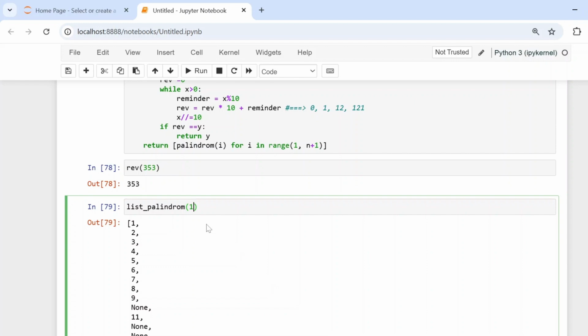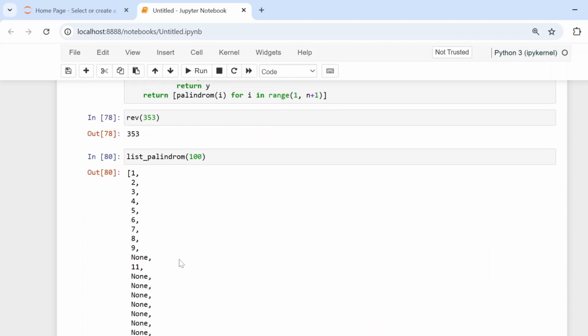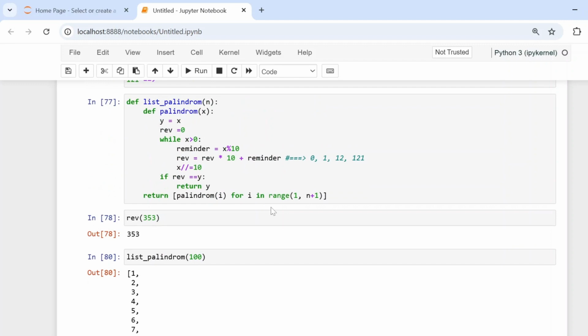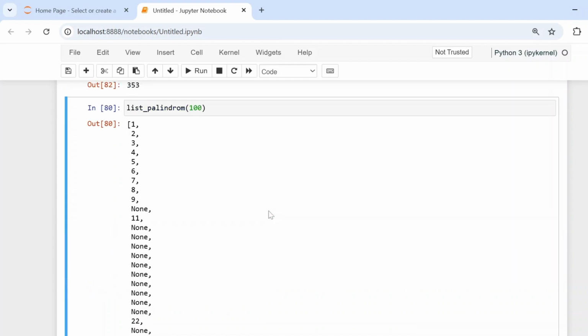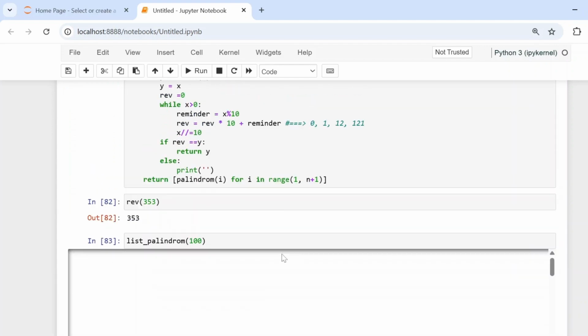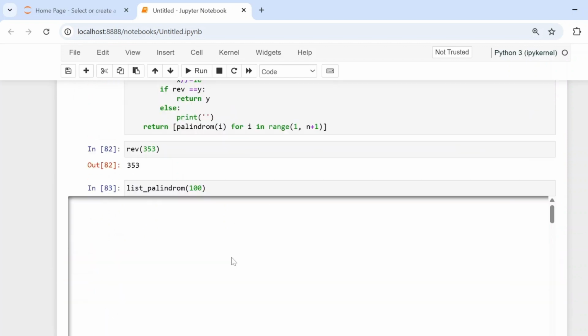So now if I change this to 100, you can see here you're getting all, but you're getting all Nones, right? So to avoid that, I'm just ignoring them. So here, else print nothing. Okay, now you can see here you're getting a lot of spaces in between. Okay, I'm just ignoring that one.